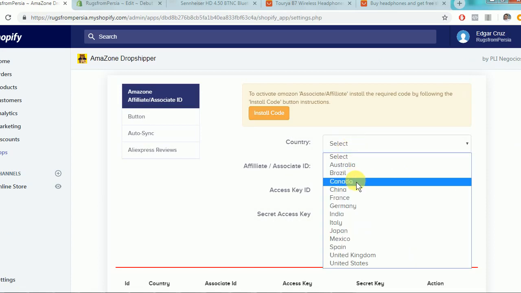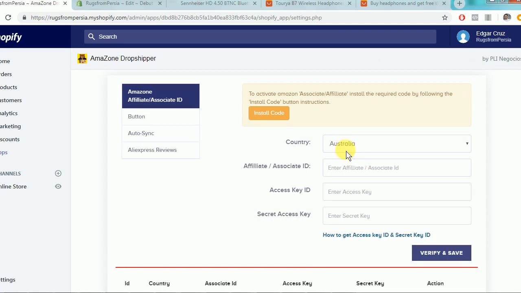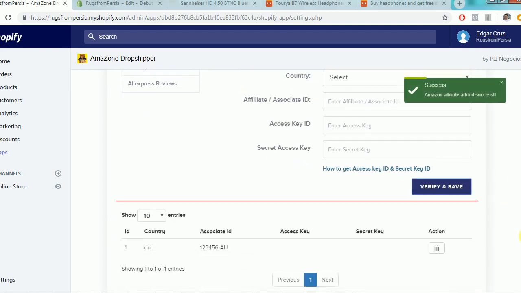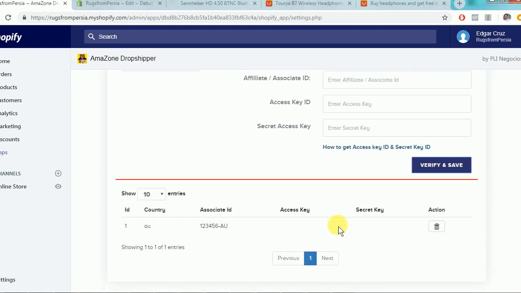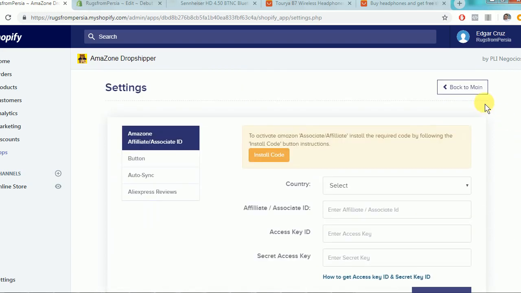Here you can then add whatever the country is and your associates ID. Let's say the ID is 12345 dash ID. It depends. This is given to you by Amazon. So for associates ID, this is all you need: country and affiliate associate ID. You just verify and save. If you go down here, you will see that this was added to your store. The access key and secret key is not needed for Amazon Associates. This is all you need. So now you're ready to use Amazon Associates, in this case, for Australia.